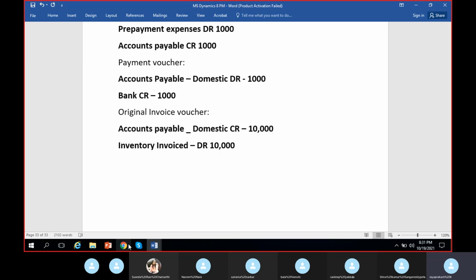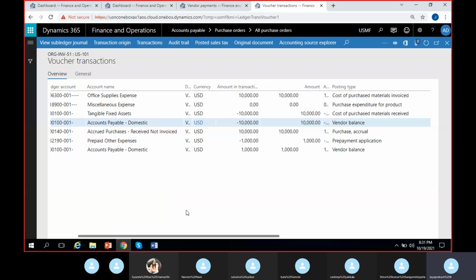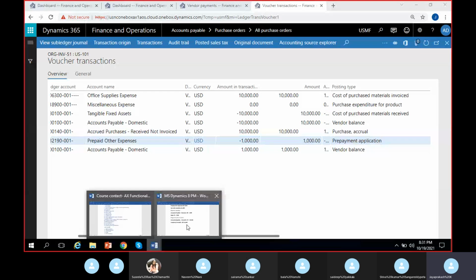Let's see any other voucher as well. See, there is another voucher. This one, the bottom one, prepaid expenses being credited and accounts payable domestic being debited for 1,000 and 1,000. Okay, let's see that one as well.